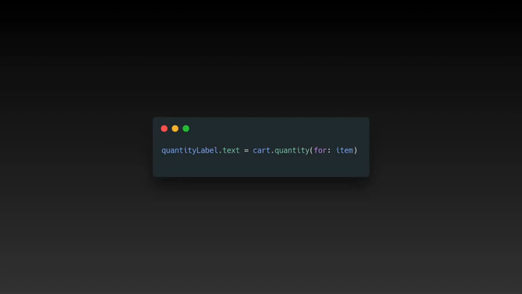So for the sake of an example, let's look at some imperative code that is taking the value from some shopping cart object, taking the quantity for a given item, and setting that to the text property of a label. So this is how we would update the UI to show the state of a model. But if the model changes, if the user changes the quantity for this item, there's nothing inherent in this code that's going to know to update the text property again. We have to rerun this method.